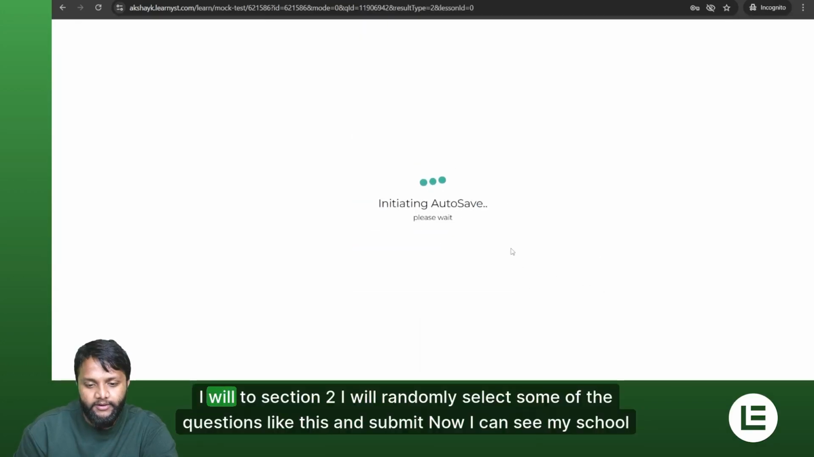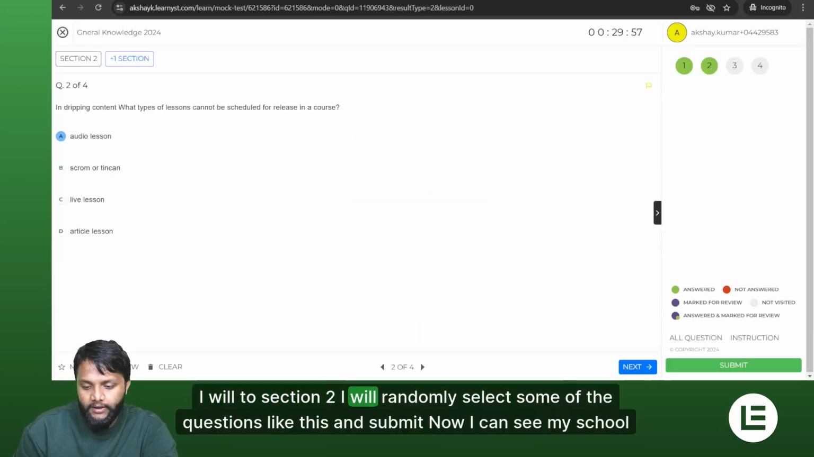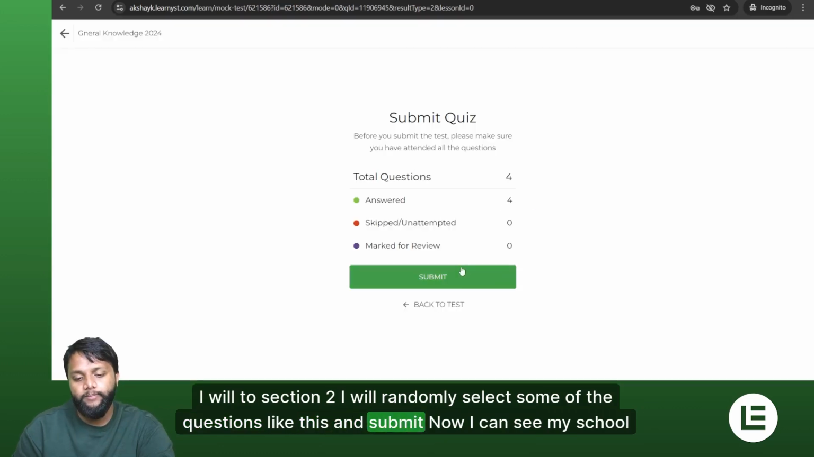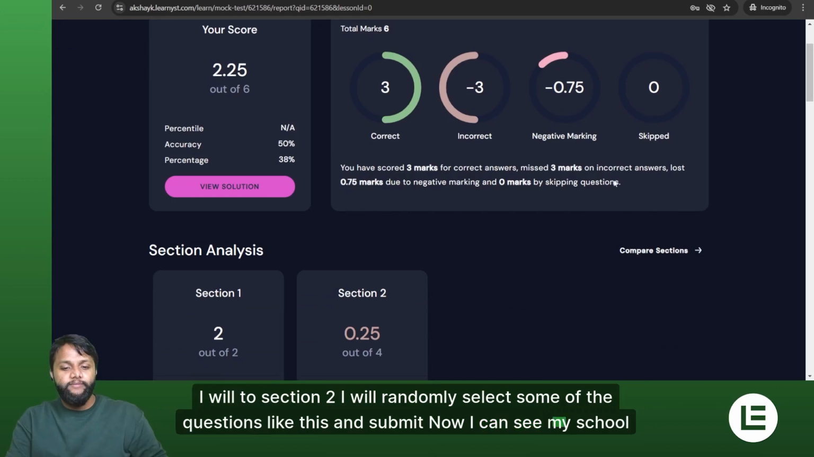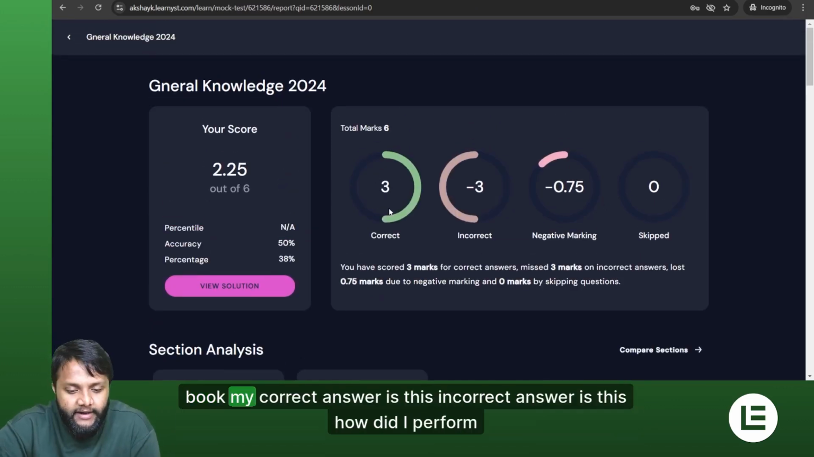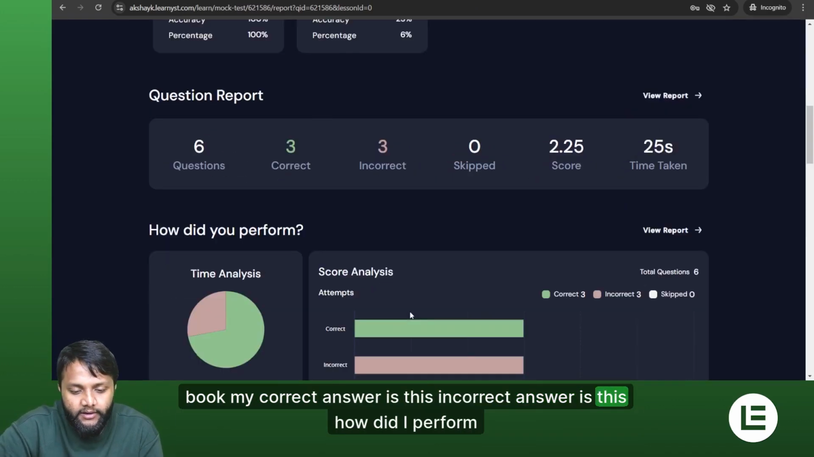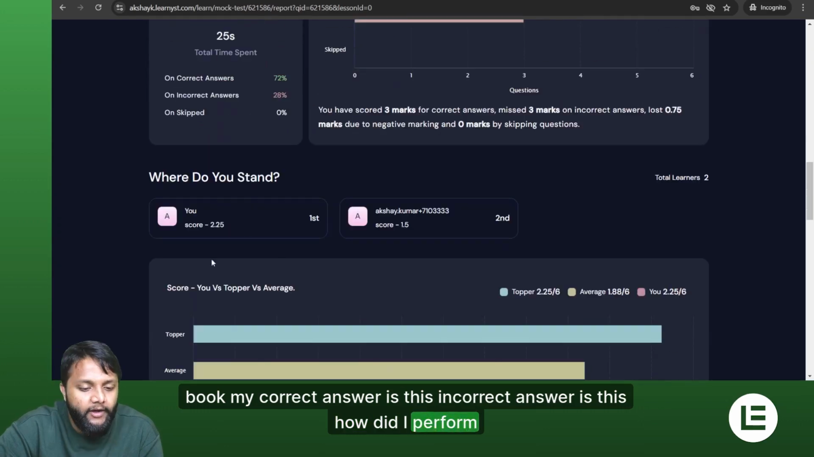This is submitted. I'll go to section 2. I'll randomly select some of the questions like this, and submit. Now I can see I scored good. My correct answer is this, incorrect answer is this.